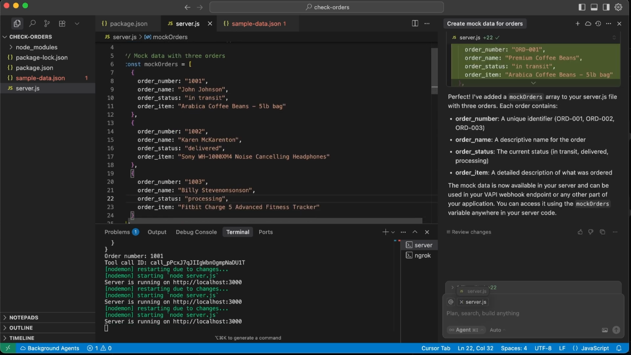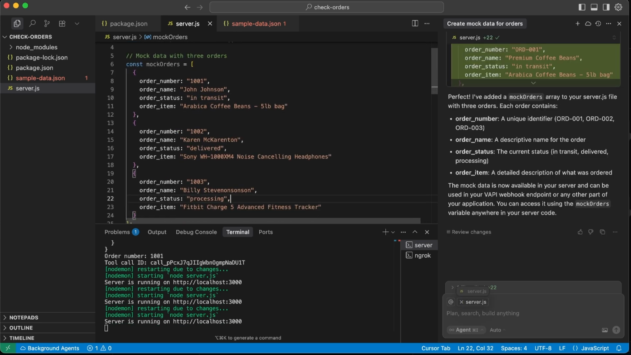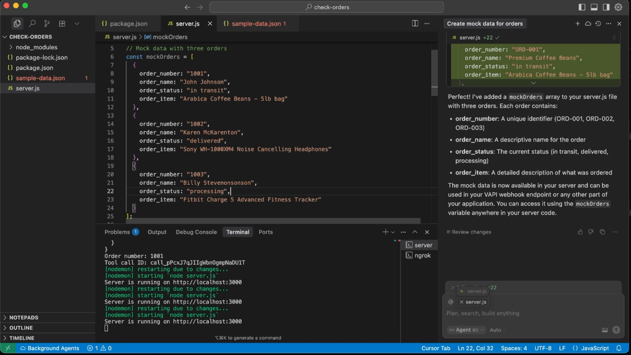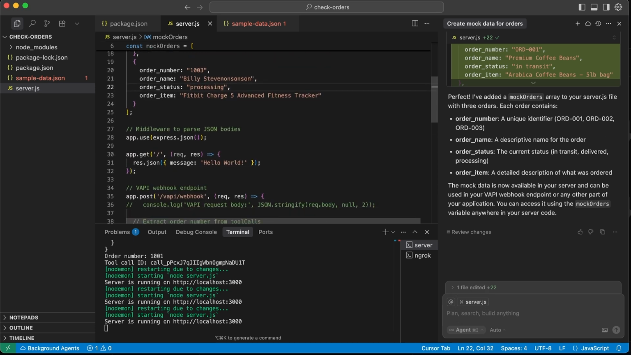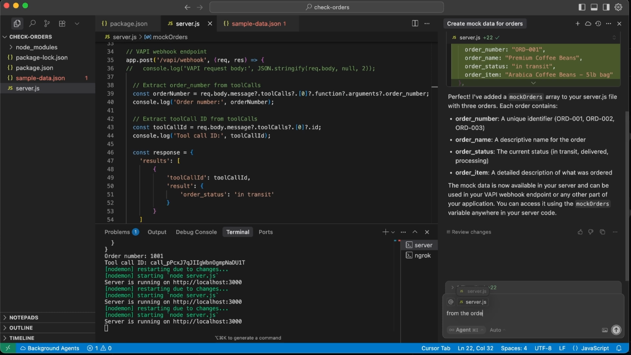And the next thing we want to do is, using the order number provided, look up that order and get the data associated with it. So we'll say from the order number, find the order in the array of mock data and get the order status.